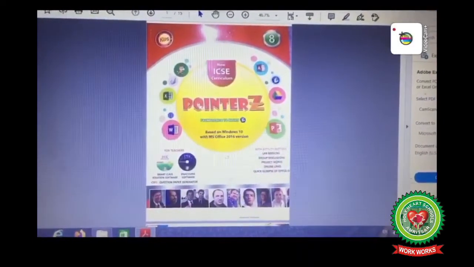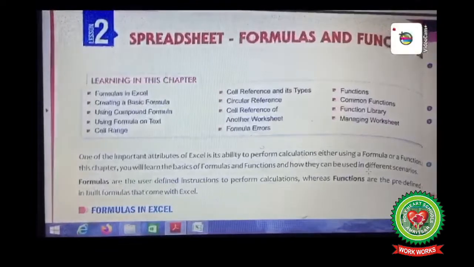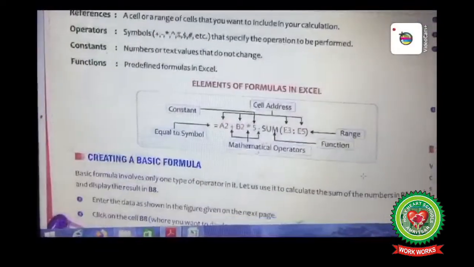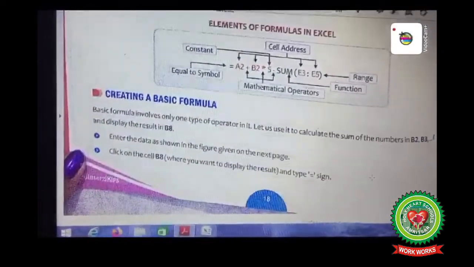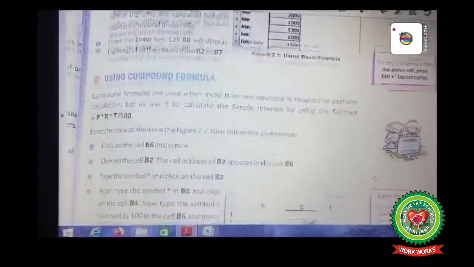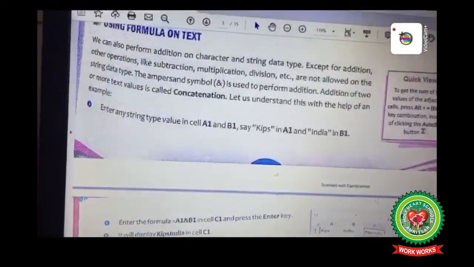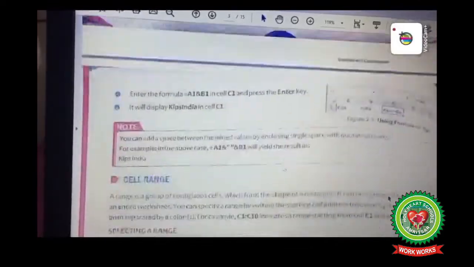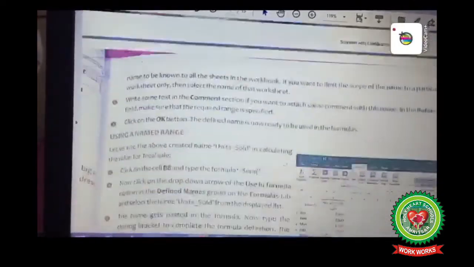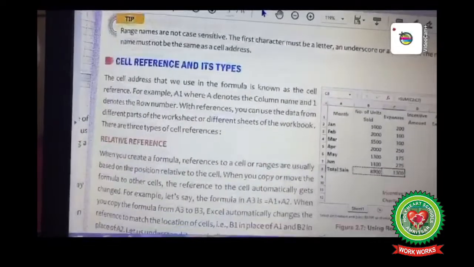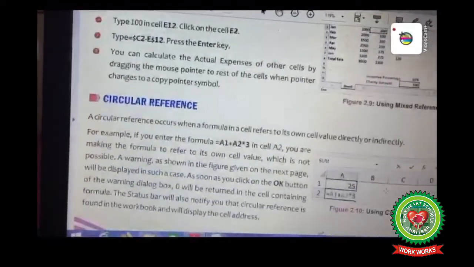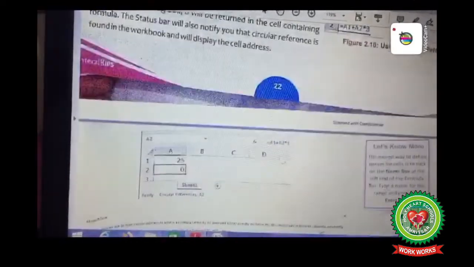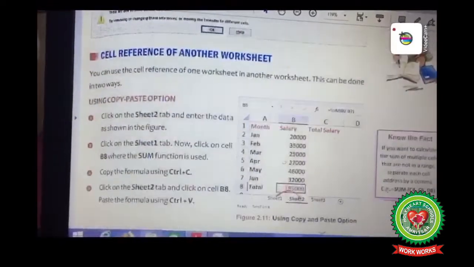Open your books. On lesson number 2, spreadsheet, formulas and functions on page number 18. As we have already discussed formulas in Excel, creating basic formula, using compound formula, using formula on text, cell range, cell reference and its types, and circular reference. Now come on page number 23.